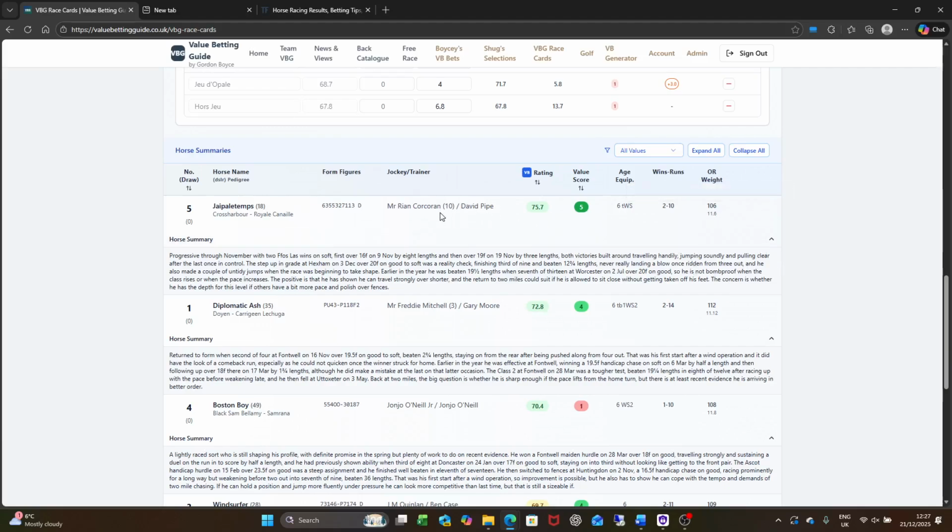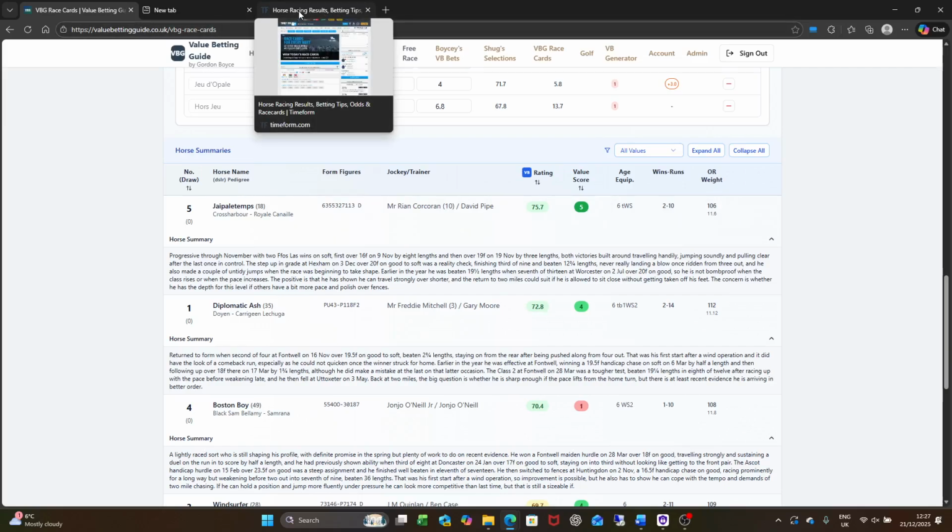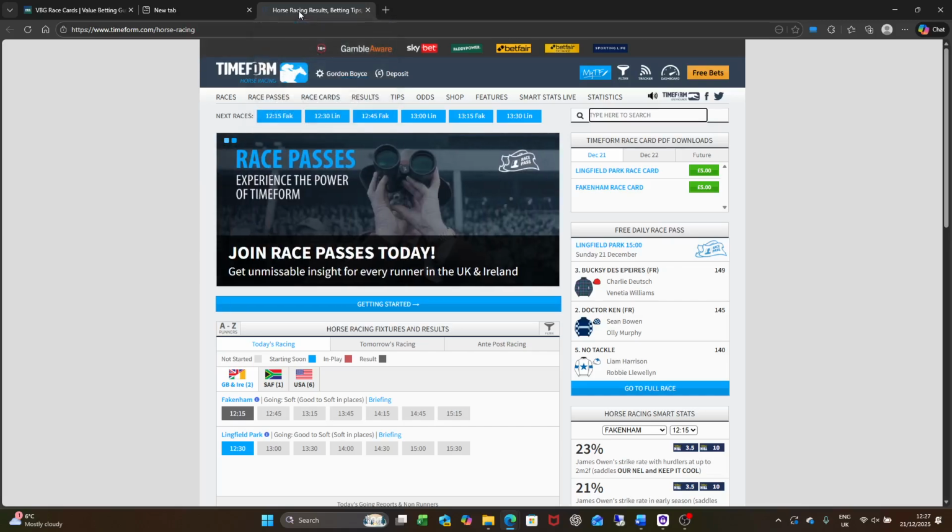A couple of things that are standing out to me just now is this jockey for today is a chap called Ryan Corcoran. He's claiming £10. He's not somebody that I've really heard of too much. So at the start of this analysis, I'm going to take a quick look and see what this guy's all about. So I'm going to my Timeform account.